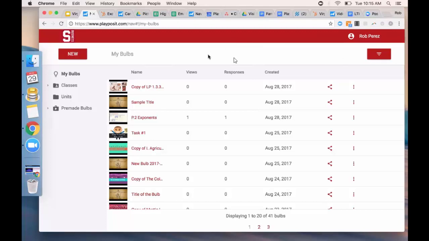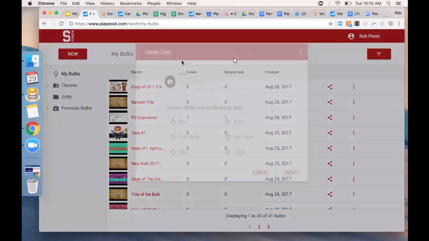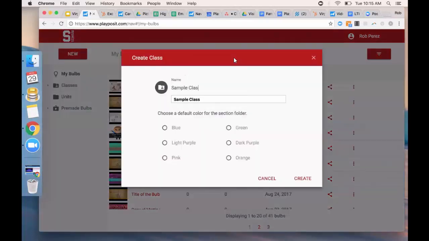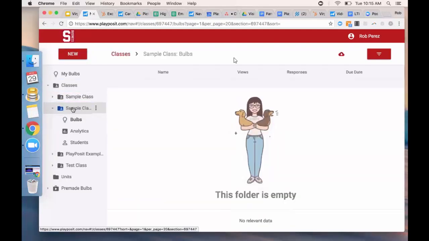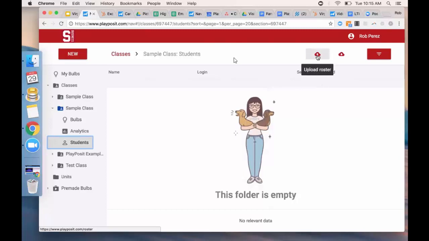So anything new you want to create on our platform, you'll see this big blue new button in the left corner. This is where you create new bulbs, classes, units, learner-made bulbs. You're going to click into a class, go ahead and title that course, and then click Create. And then under your classes dropdown, you will see the class that you just created. It will be empty. That's because we've got to upload students into that course. So from this part, you go down and click Students. You will be able to upload a roster.